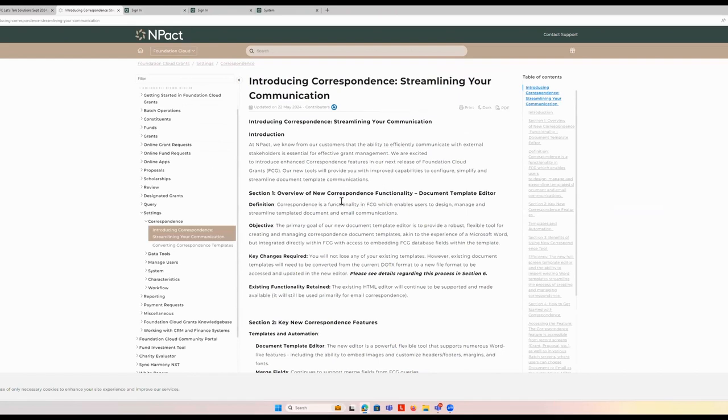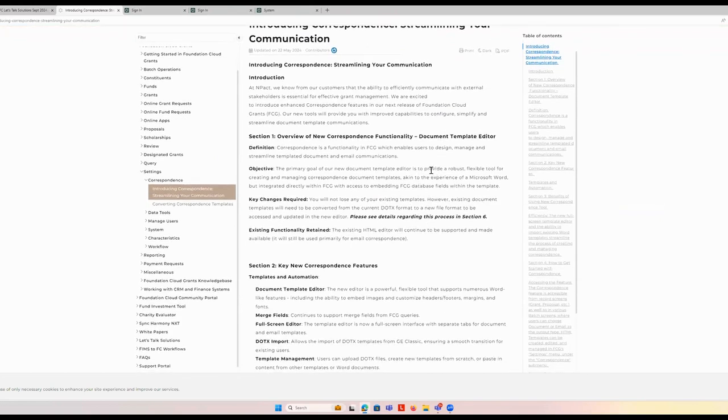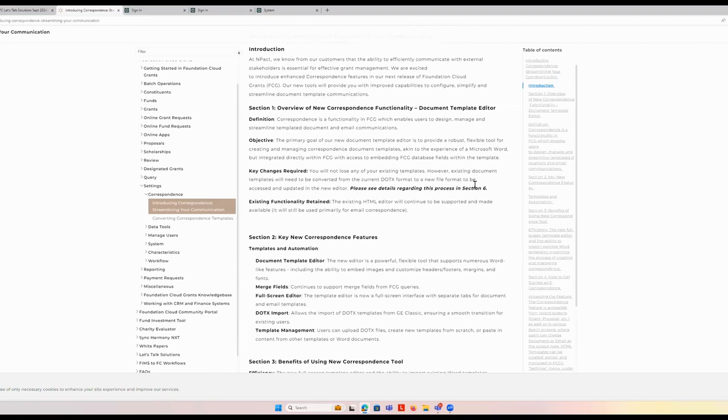So, overview of new correspondence functionality. The first thing is that we have designed it so that it looks simpler. The email communications are easier for you to do. And the template and its formatting is, again, something that you can quickly change. Some of the key things that we have included in this change is that there is a template editor. You can change a document. You can have a document and also change it to HTML if you want to send out an email.